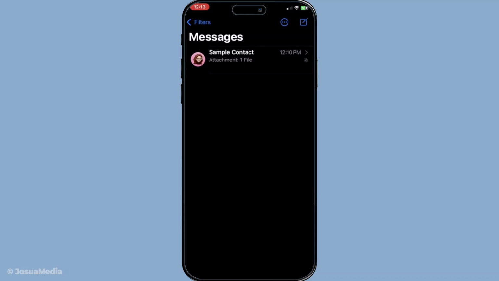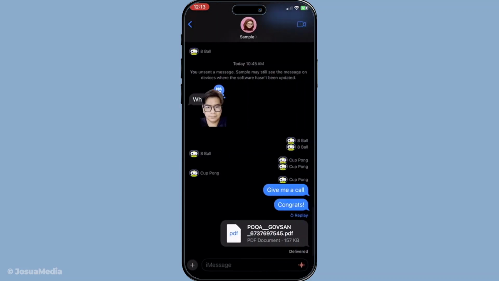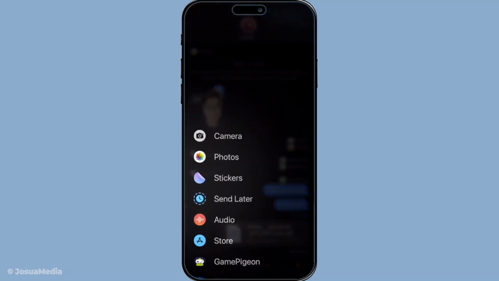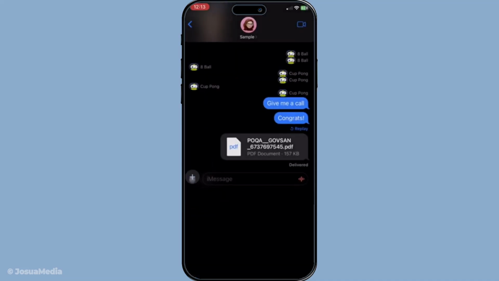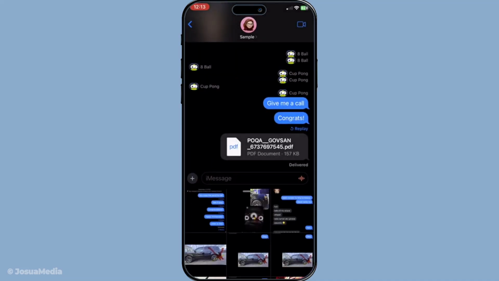Next, find and tap the little plus button situated just above your keyboard on the left-hand side. This opens up additional options where you'll see a range of icons like the camera, microphone, app store and more. For our tutorial, focus on the icon that resembles a stack of pictures. This is the Photos icon. Tapping it allows you to browse through your photo library and select the images you'd like to share.